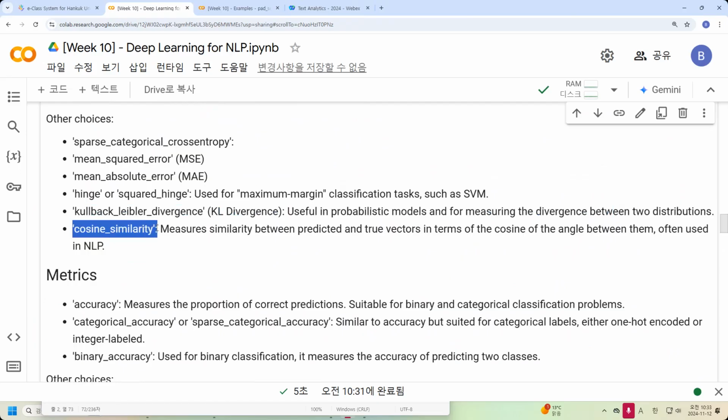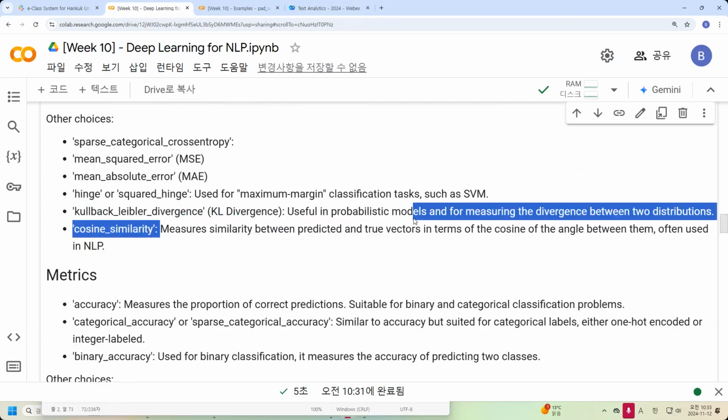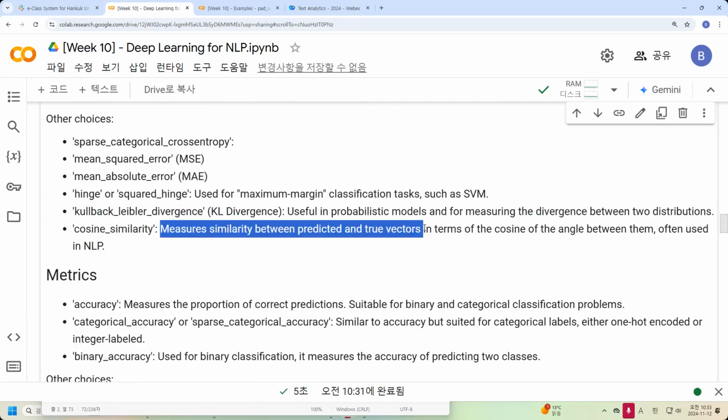Or we can use the cosine similarity. We want to see the similarity between the predicted and the true vectors. If the similarity is high, then we can say the predicted and the true vectors are the same.